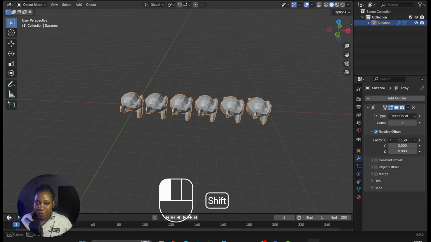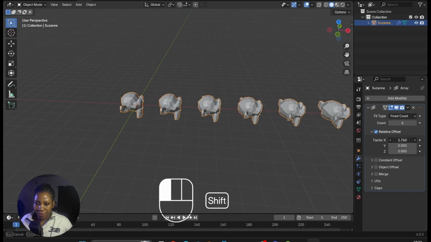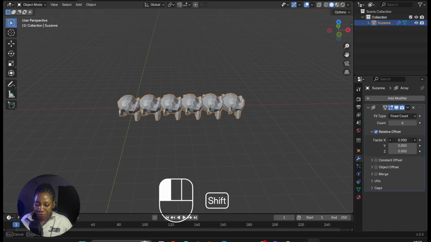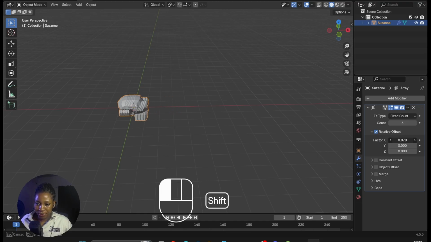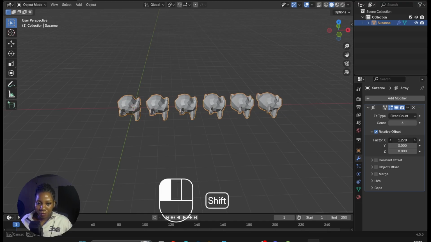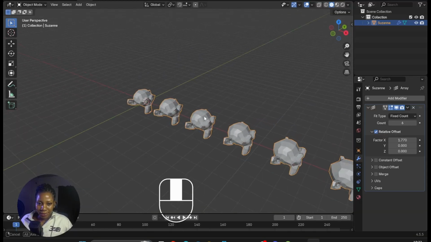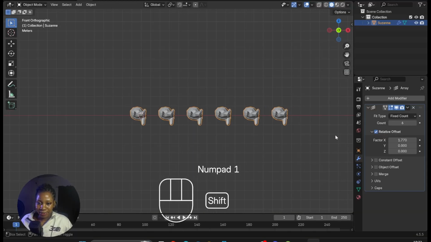If we increase this number further, we can see that there is more gap in the middle, and if we reduce it further, the gap is reduced. So it's based on what you want. Let's increase this a bit, and we can see that it's duplicating only on the x-axis. But now we want it to duplicate on the y-axis as well.